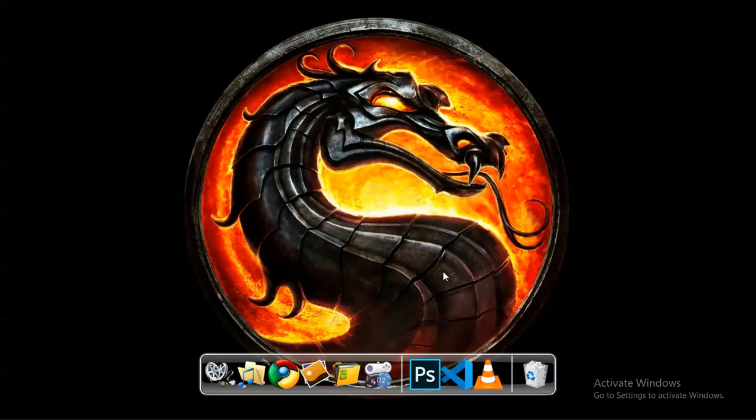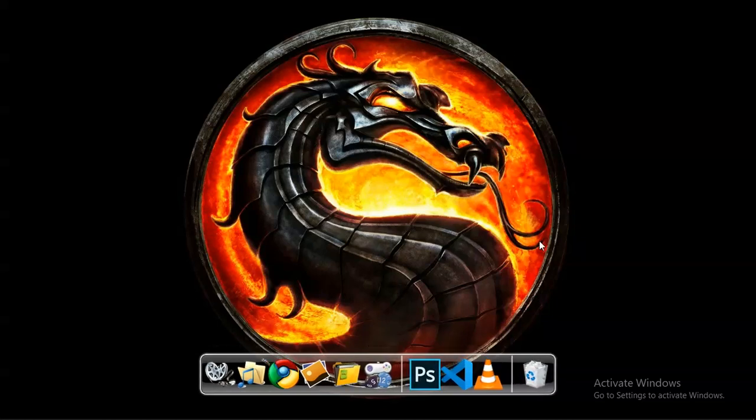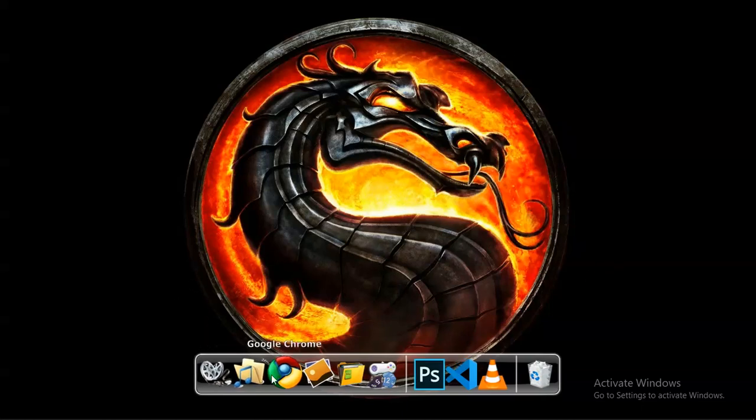Mac's dock alternate for Windows is called dock. Mac's alternate for Windows is normally RocketTop. People use RocketTop as an alternate of the Mac dock. So I am also using this RocketTop, as you can see.